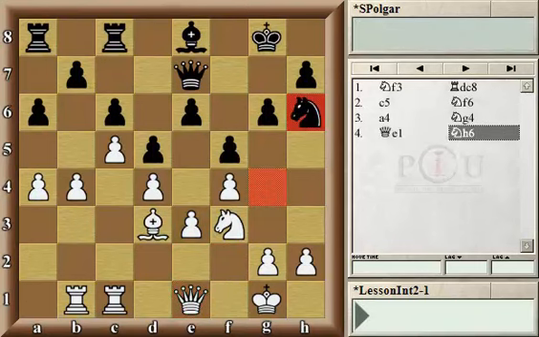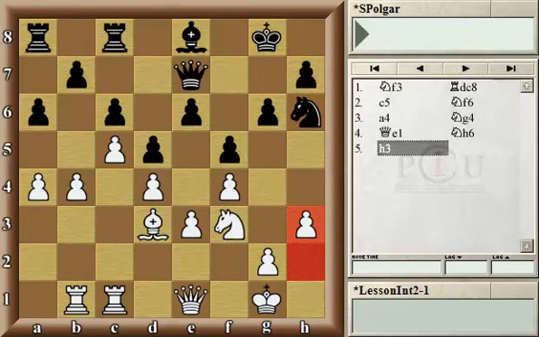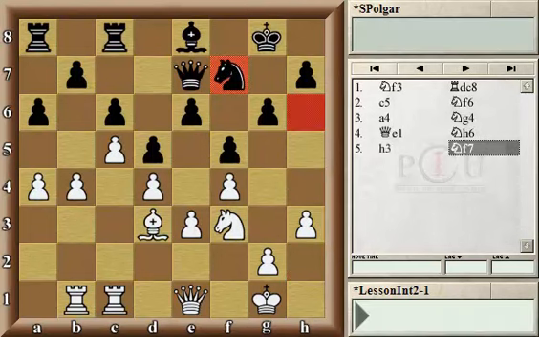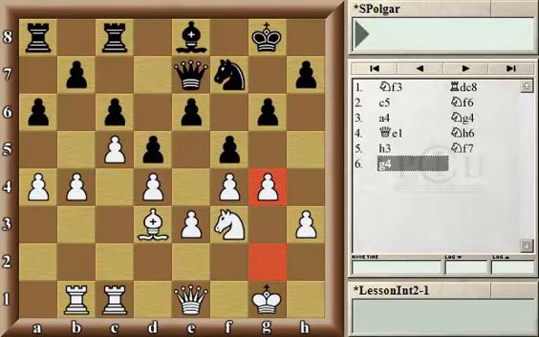And black is just kind of moving around and perhaps trying to get the knight to f7 so they can trade maybe for white's knight when it would arrive on e5. And now white decided to try to open the position on another flank as well. h3, knight f7, and g4.